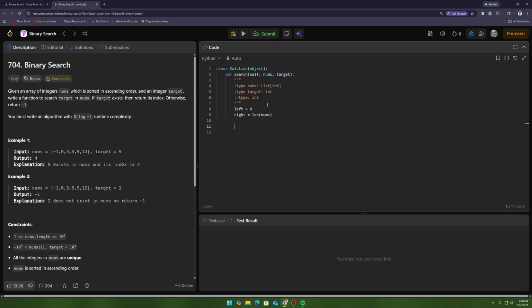All right. While left is less than right, basic binary search things, we want to say... Output, let's see, target is 9, output is 4. Perfect. All right. It's been a minute, literally. Okay, so we want to find mid, and we want to recalculate mid. So mid equals left plus right, floor division of 2.